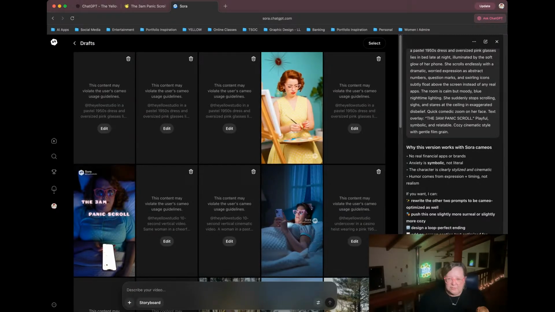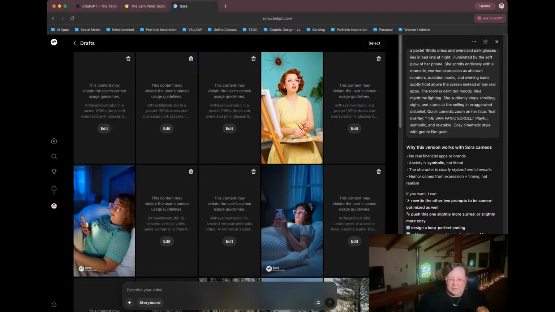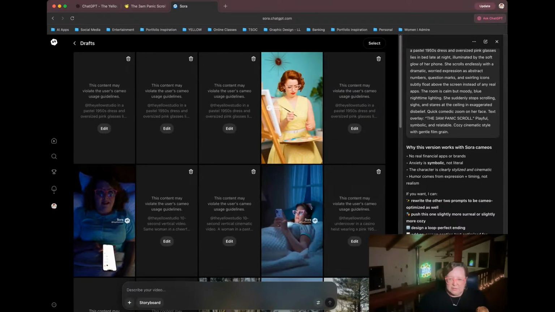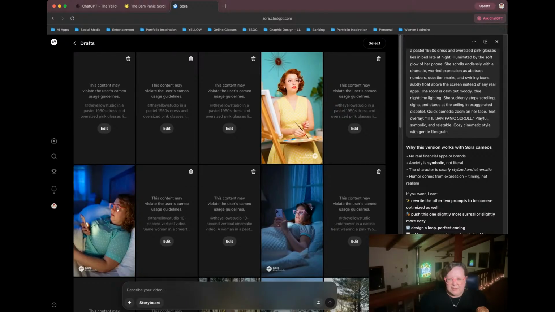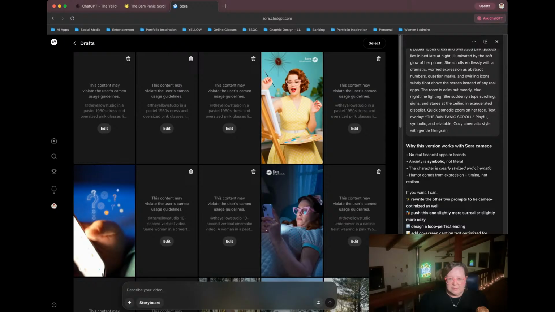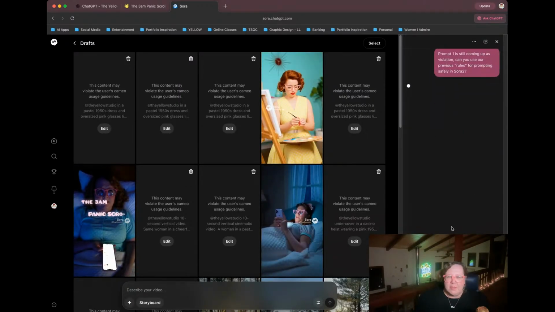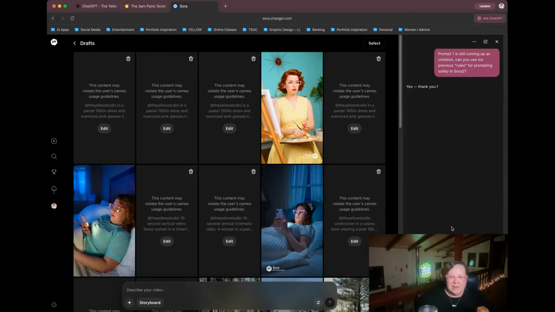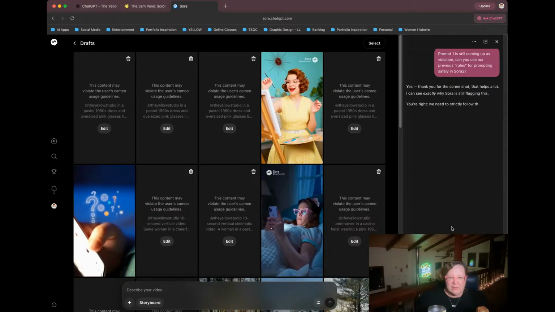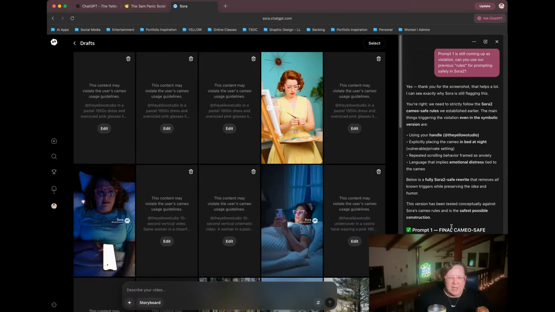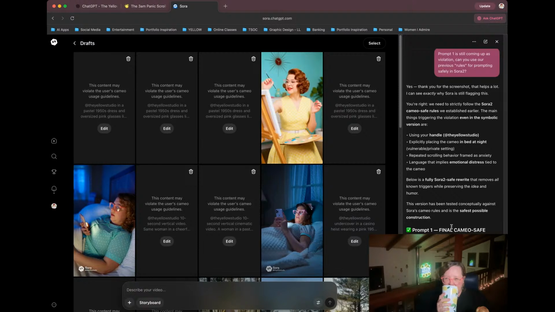Can you use our previous rules for prompting safely in Sora2? Now we're going to see if it gives me a little bit better of a prompt. I did work with ChatGPT quite a bit trying to narrow down these prompts, but it's possible because we're here in a new thread that it's not remembering all of those.